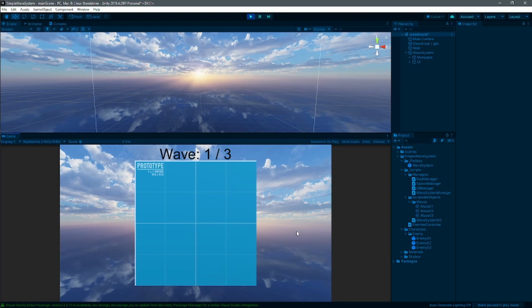Wave number 1. That's one enemy down. Another enemy down. Third enemy. Second wave. 1, 2, 3. And third wave, remember there are 4 enemies in this one. 1, 2, 3, 4. And no more objects to spawn.